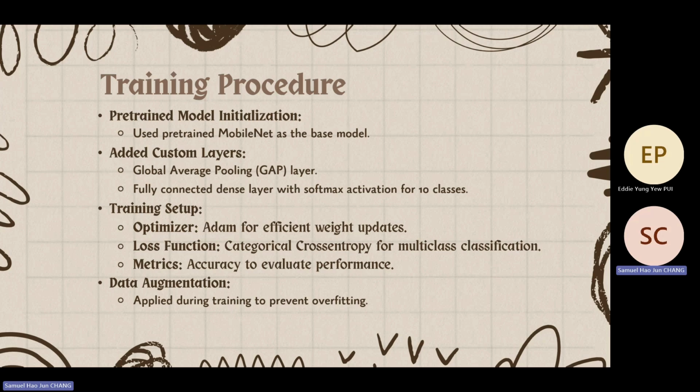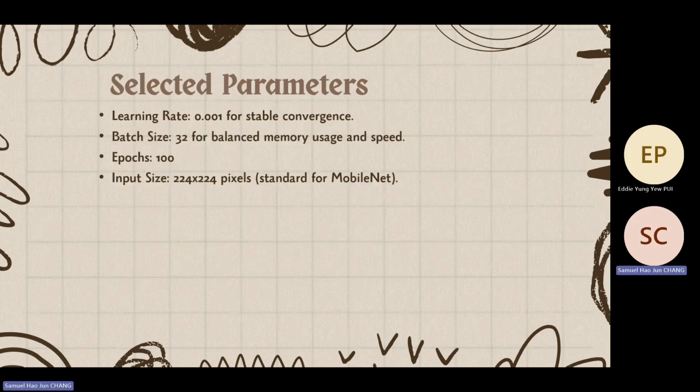it artificially increases the size and variability of the training datasets. This is crucial for preventing overfitting, especially when working with small datasets like this task. In the next slide, we will talk about the selected parameters.